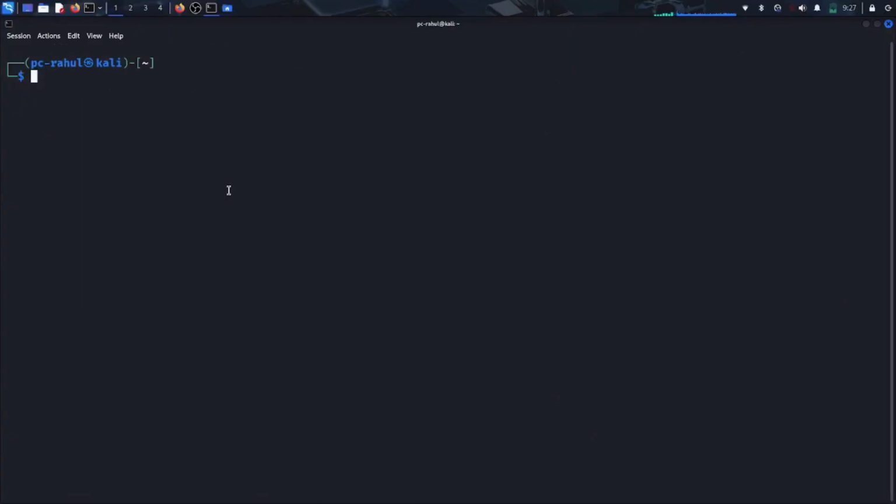So filtering by ports, ss -tuln pipe grep 22. We can filter the result by port. Here's port 22 for SSH.